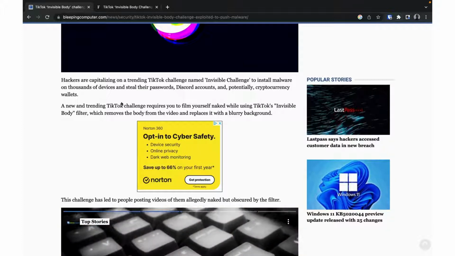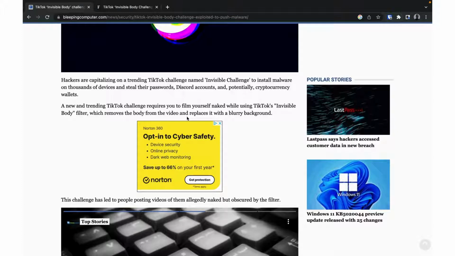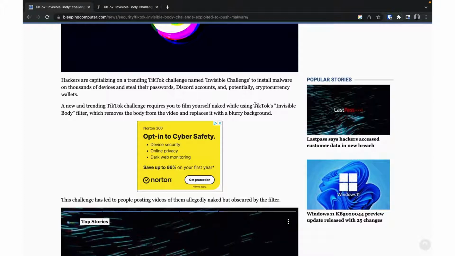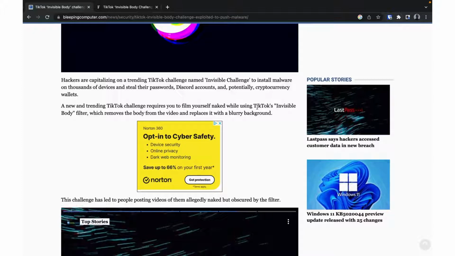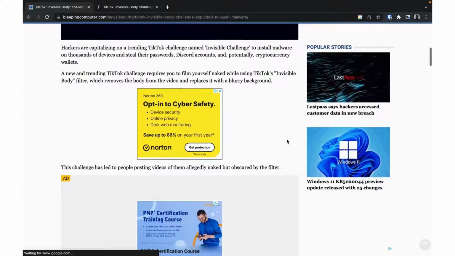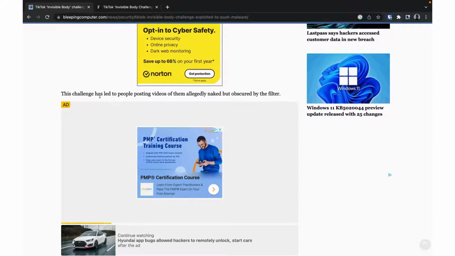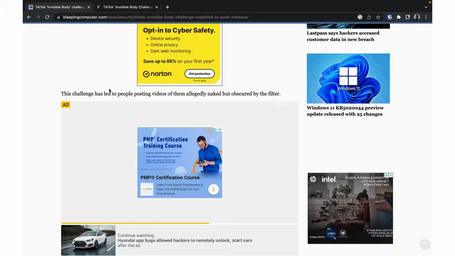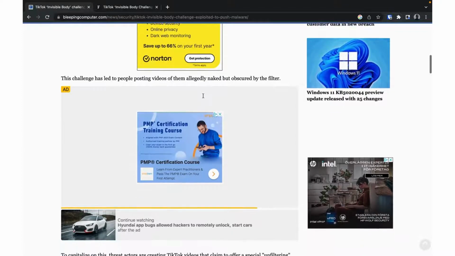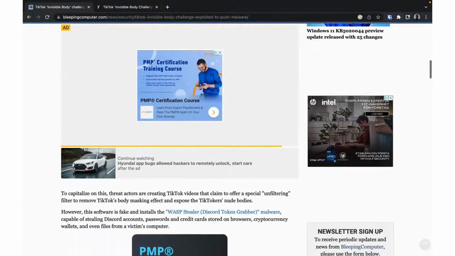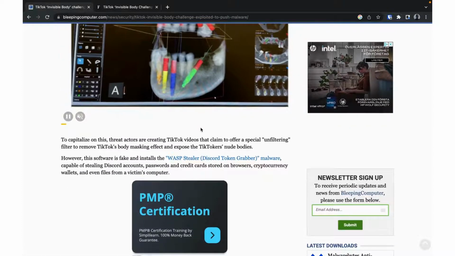So it looks like with this new TikTok trend, you're able to film yourself naked using TikTok's invisible body filter, and it removes the naked body parts. Crazy filter. I'm too old for that, but usually challenges, like the ice bucket challenge and the crate challenge, tend to trend. And it looks like this one is trending, especially among the youth, Gen Z. Come on, it's enticing. People are posting videos of this filter removing their body parts.